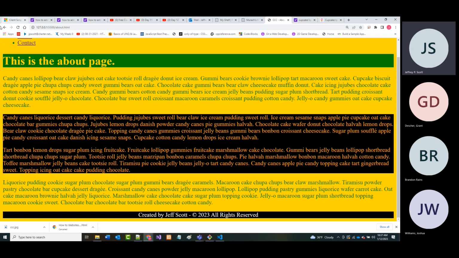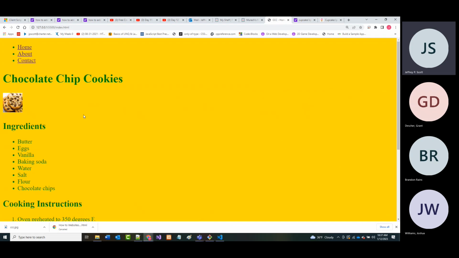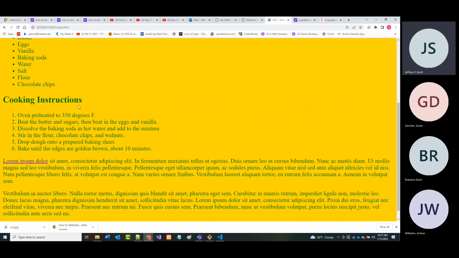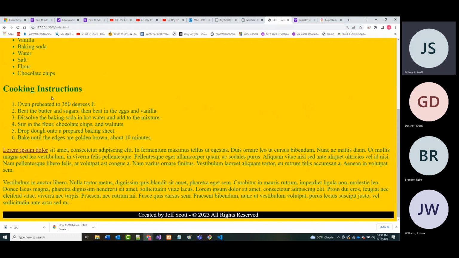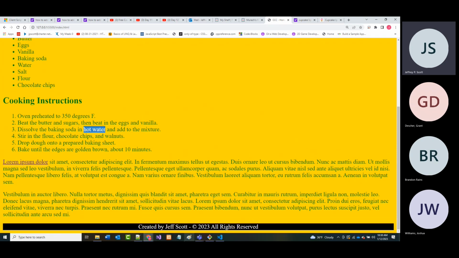All right. So let's go back to our home page here, and let's talk about some things that are in here that are not block elements, that are what are referred to as inline elements. Let's grab something that's in here. Maybe we want to make sure that the person knows that right here, they better use hot water. We want to make sure that stands out where it says add in hot water. So how do we do that? Well, that's what I'm going to show you right now.